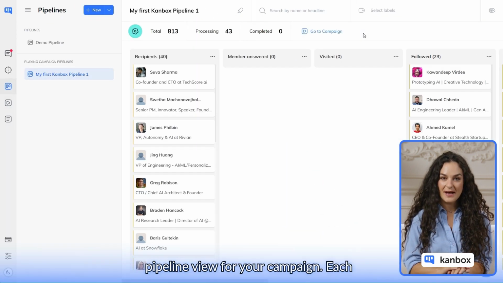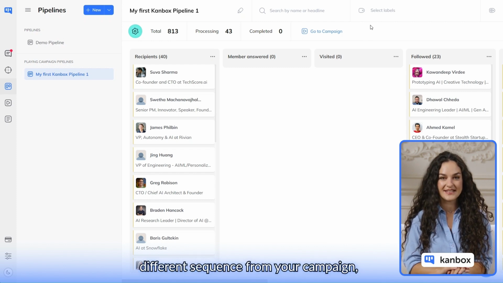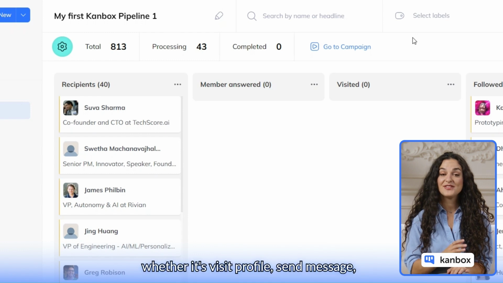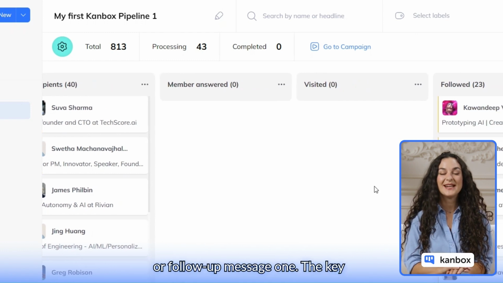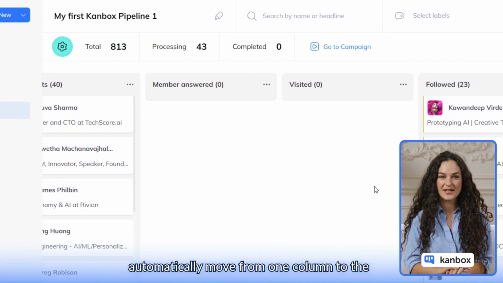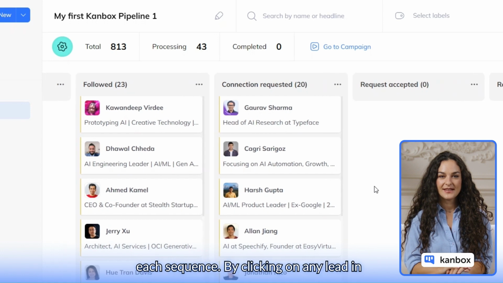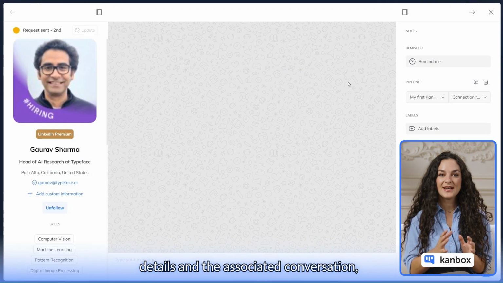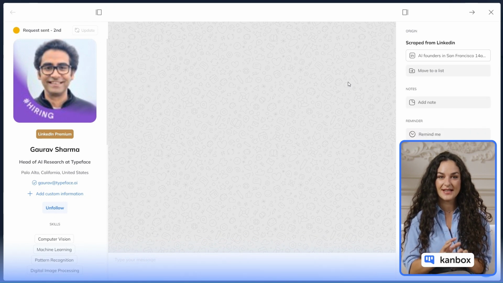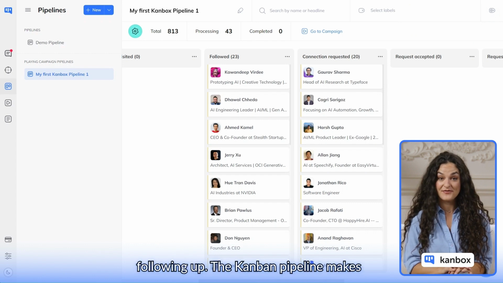Here, you can see the pipeline view for your campaign. Each column in this pipeline represents a different sequence from your campaign, whether it's Visit Profile, Send Message, or Follow-up Message one. The key advantage is that your leads automatically move from one column to the next, based on their progression through each sequence. By clicking on any lead in a column, you can view their member details and the associated conversation, allowing you to take actions if needed, whether it's adjusting messaging or following up.